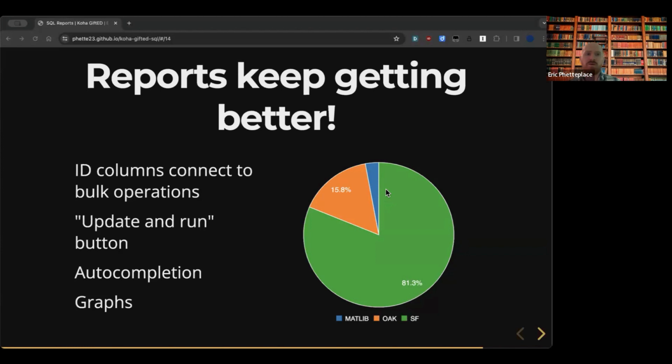So maybe one of the best ones is that if you include an identifier column, like biblionumber or borrowernumber, you can directly connect that to bulk operations in the admin side now. So you can take a report about items and just do a bulk item modification. It's so convenient and handy.